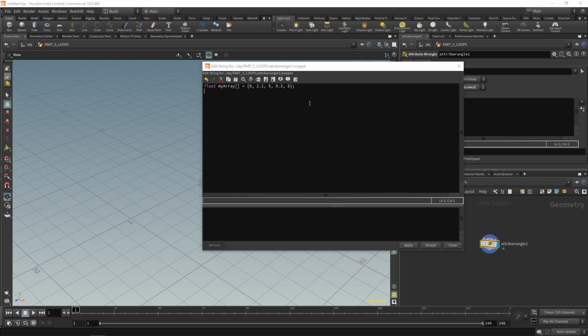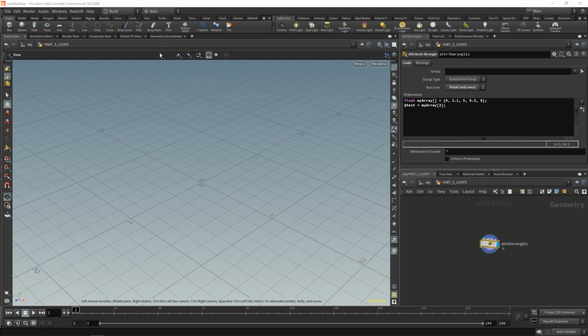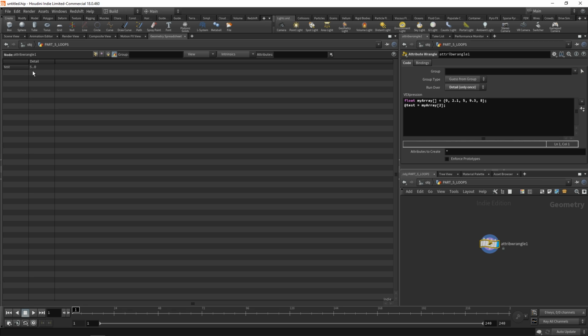So let us create a test attribute so that we can see what it's actually assigning as a value. So we say @test, and now we know that that will show up in our geometry spreadsheet, equals my array, and then in your square brackets, you put the index number that you want. So if I put in here 2, and then a semicolon at the end, we're expecting 0, 1, 2, we're expecting the value of 5. So if we apply and accept, then go to our geometry spreadsheet, that's exactly what we have. Our test attribute is equal to 5, which is the value at index number 2.